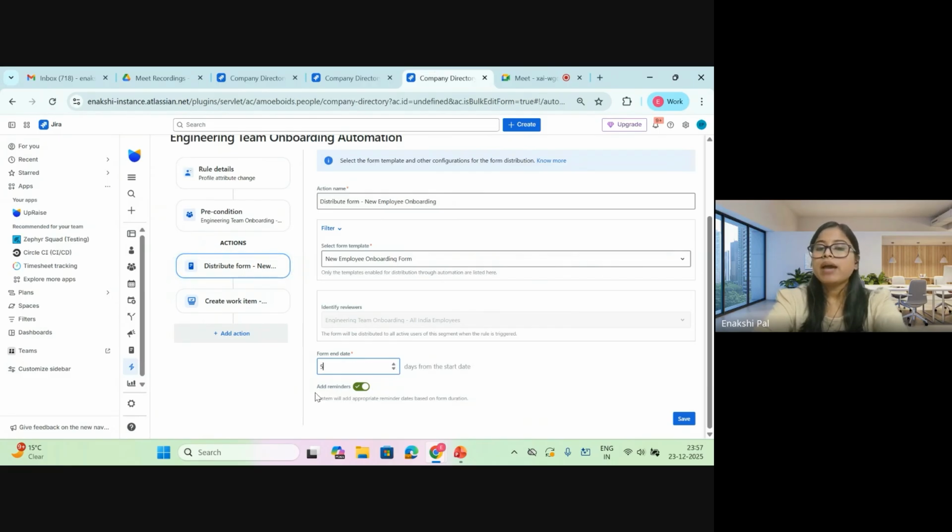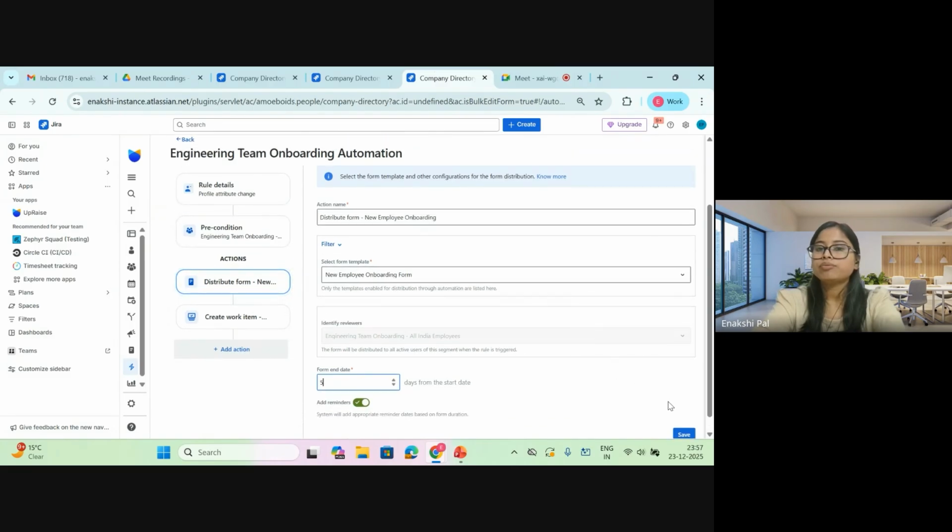So yeah, next up we have adding reminders. Remember in the challenges we have mentioned that there are no automatic reminders set up. Teams have to go and manually remind the employees to fill up the forms, right? In this case, you don't have to do anything manually. System will automatically add appropriate reminders based on the form duration. So this is the form distribution action you have configured.